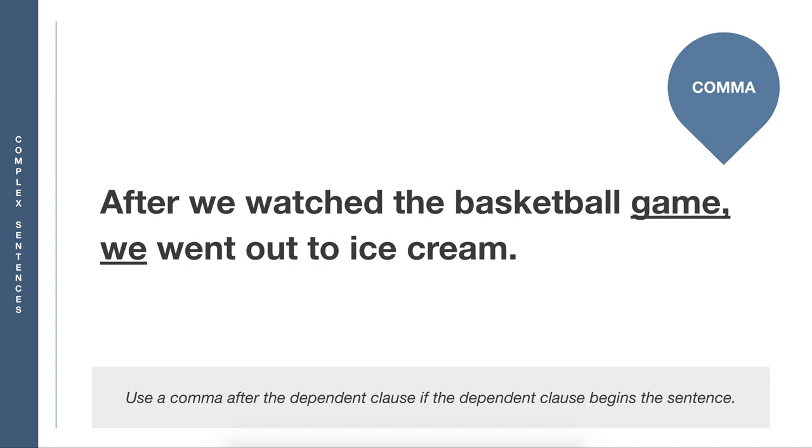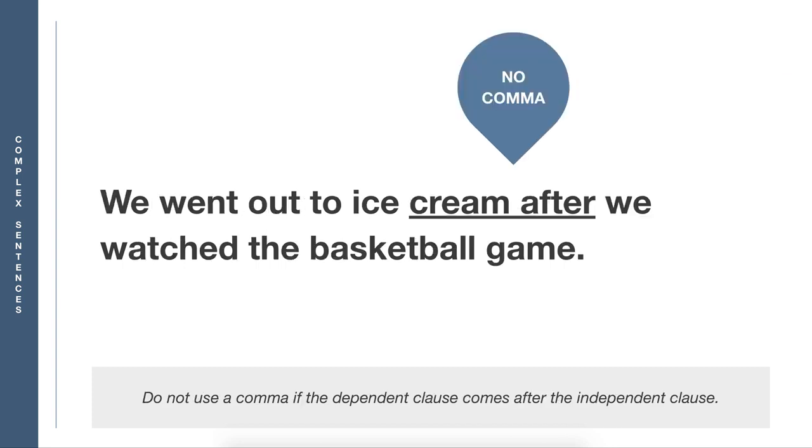Now, if we were to reverse the order and we start with an independent clause and end with a dependent clause, we no longer need a comma. Here's an example. This is the exact same sentence. We've just flipped the clauses. So now we are going to start with an independent instead of a dependent. We went out to ice cream. Again, that's an independent clause. Then we have after we watched the basketball game. So we went out to ice cream after we watched the basketball game. We have an independent followed by a dependent. You will notice with this one that there is not a comma between those. And that's where things get tricky.